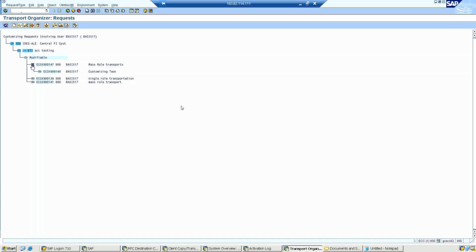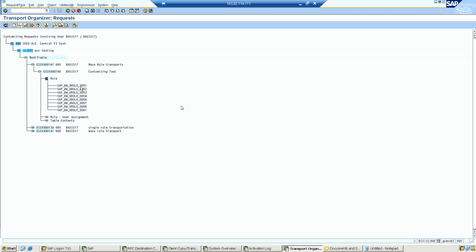Select it, expand it and release them. Expand, check it, expand again, expand that and check it. Check whether all the roles are attached or any data is missing. Expand the roles, the role tab, and user assignment and everything. Just check it and release them. Export them. Click on the export button.